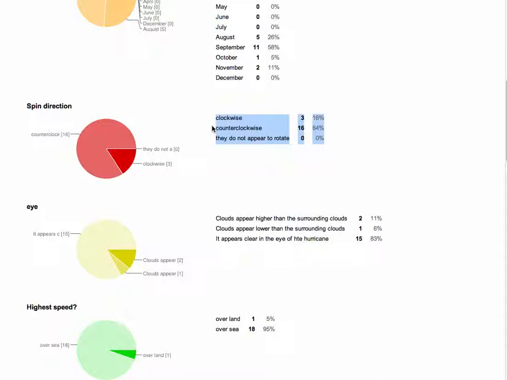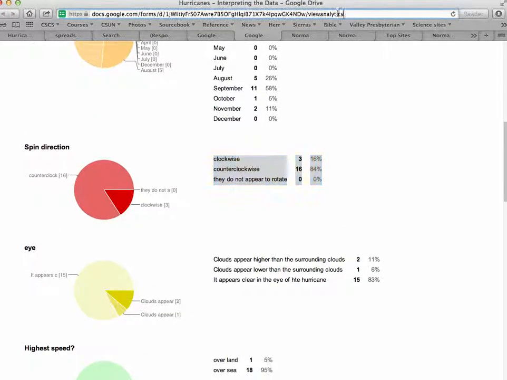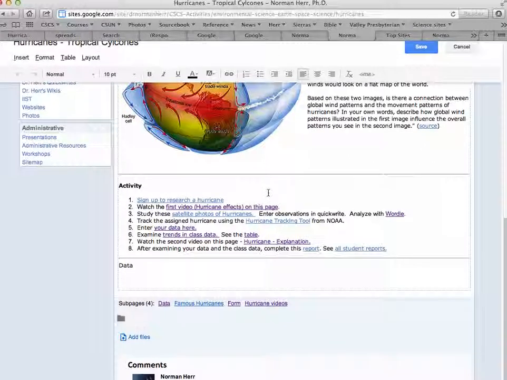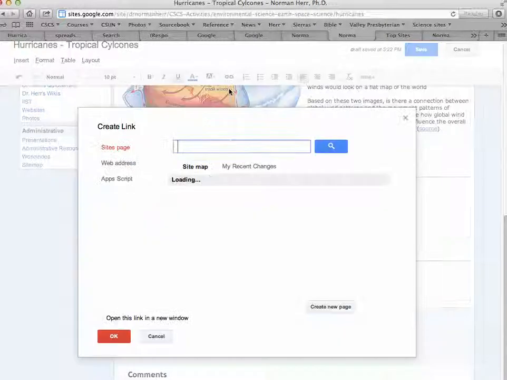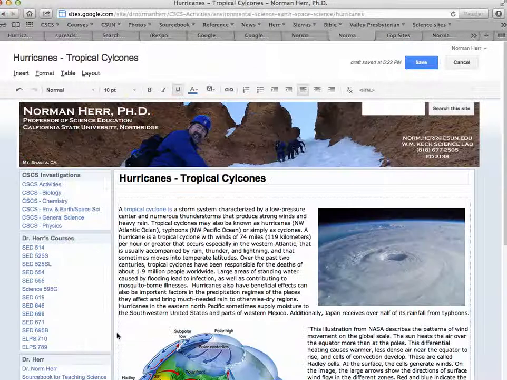However, if you want to make it more visible to them, you can find the URL for the actual summary data right up here. It's called View Analytics. And so if we copy that URL, we're going to paste that back into our web pages. So now I'm just going to say here, summary data, and highlight that, make a link, and then copy in the URL. That's a Command V or Control V, depending on whether you're a Mac or PC user.